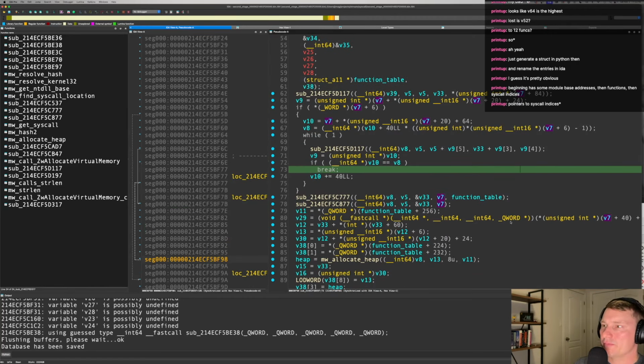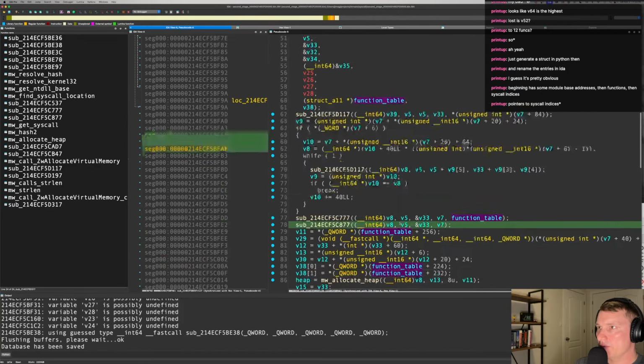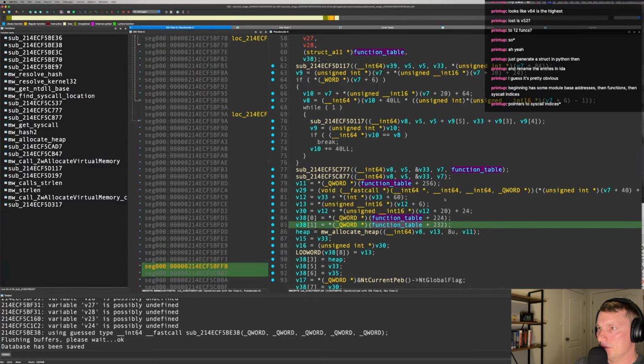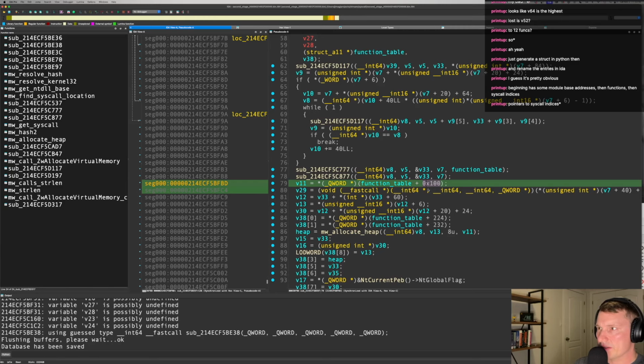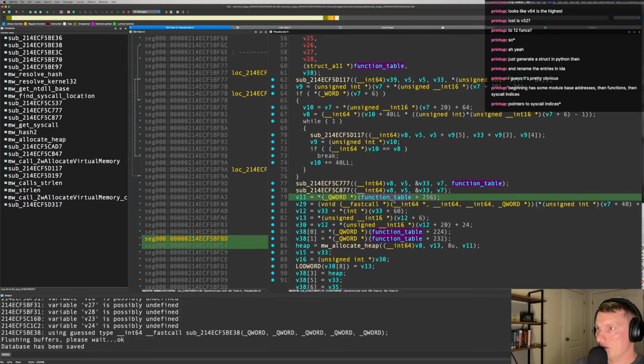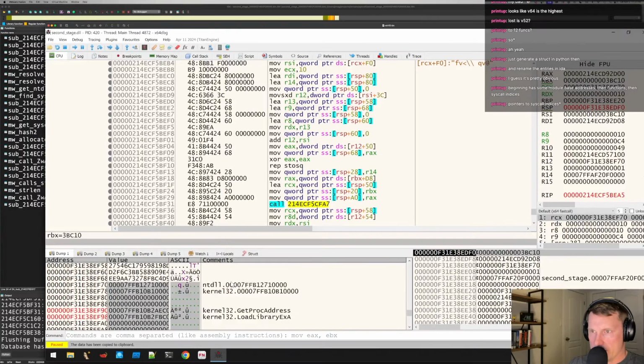But can IDA do that for me? Oh no, function table, okay. All right, so, but like plus 256, right? That's more entries than I had. Because if I do say this plus 256, in the beginning of the module, base address and functions, then syscall indices. Oh, is that what this is?